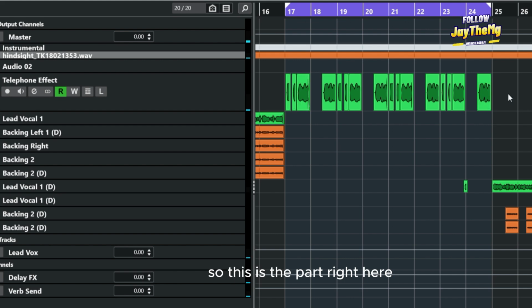So this is the part right here. In order to achieve the choir effect, sometimes it works best if you just record a bunch of vocals in the studio at different distances. But right now, we only have one vocal. So we can use a plugin called Avox.